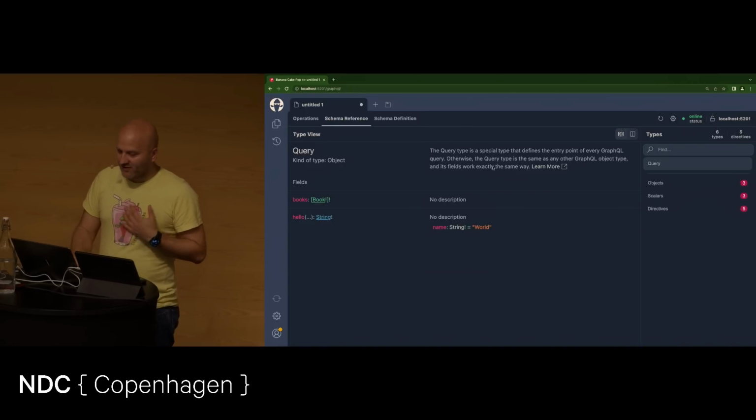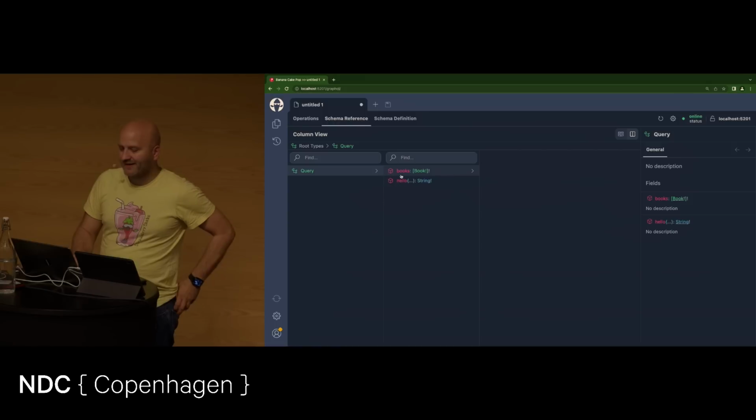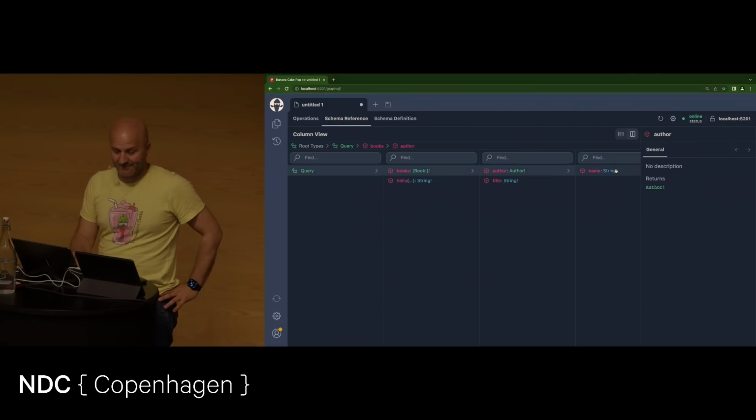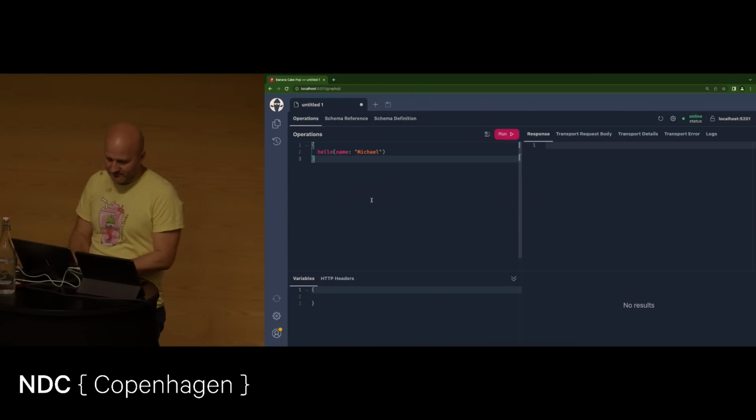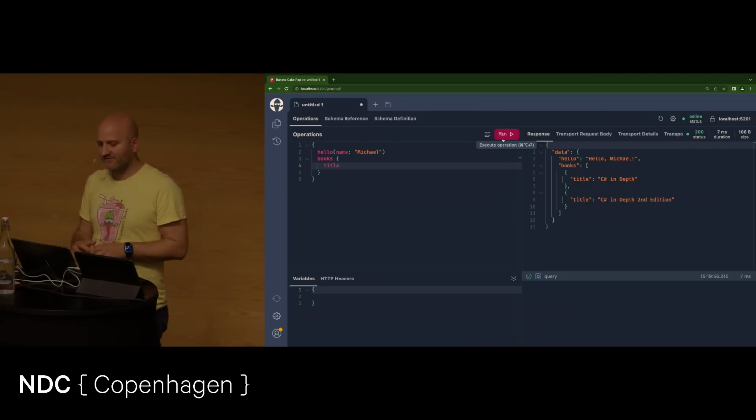Okay, we also can have a look at it differently. Like this is our query type. We can now dive into our books field here, and then can dive into the author to fetch the name. Let's do that. So we fetch above here, hello still, but now we also want the books. And from the books, maybe just the title. And when we fetch that, we exactly get what we asked for.